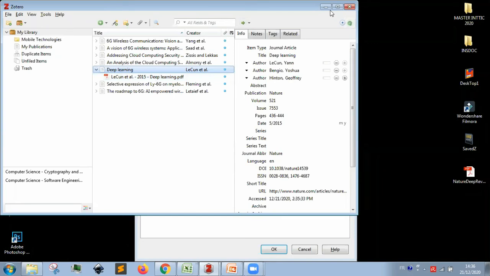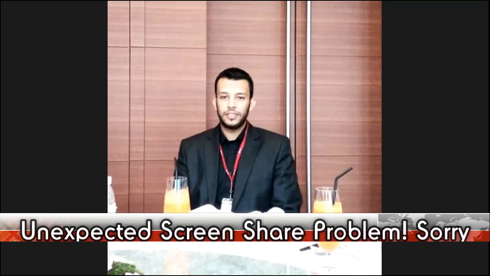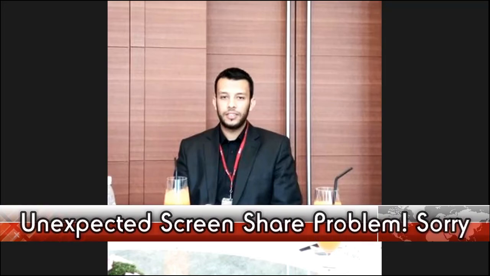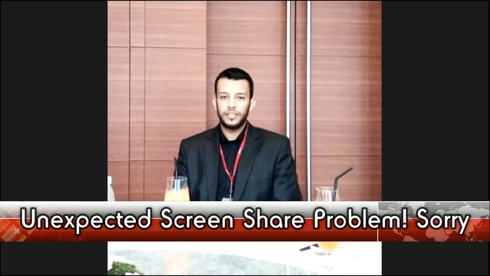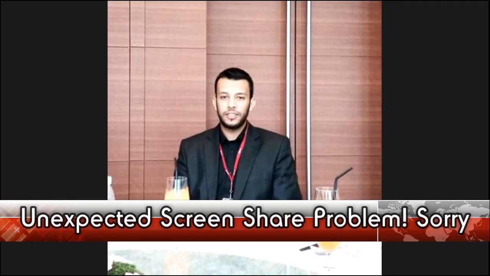Now you see here it is synchronizing with the web account, with the web library. Is there a limit for the articles that we can save? Yes, there is a limit. I don't know exactly, but there is a limit. If you overcome certain storage, you have to pay for additional storage. But generally, for us, I think the available storage is sufficient.